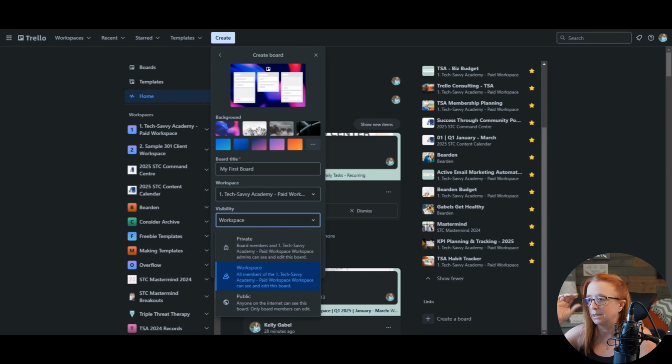So you have three options here. You have private, which is exactly what it sounds like. Nobody can see this board or edit it or do anything to it unless you specifically share it with them. So that's a great way to start when you're not totally sure yet what's going to be on a particular board. Workspace, anybody that you have added into your workspace is going to be able to see and edit this board. And public is exactly that. So while it is very unlikely that someone is going to stumble upon one of your boards just randomly on Google, it can happen. So I highly recommend that you don't make anything public unless you have a reason to do so.